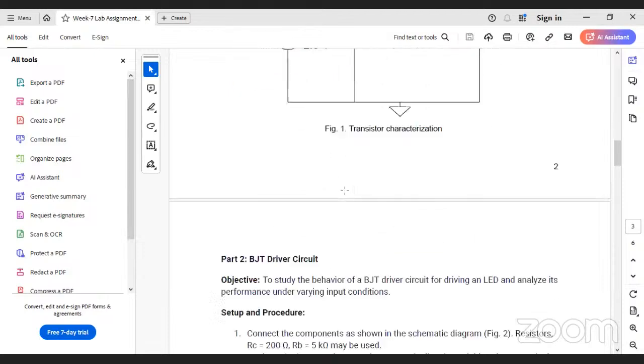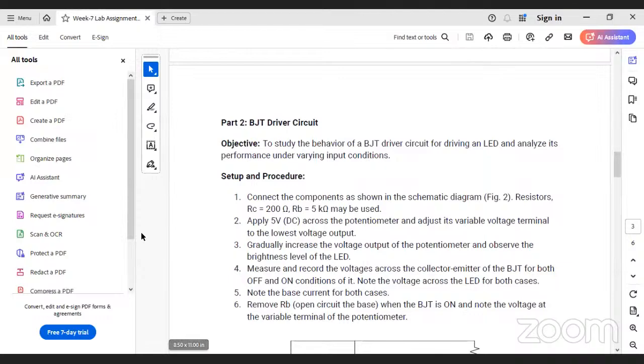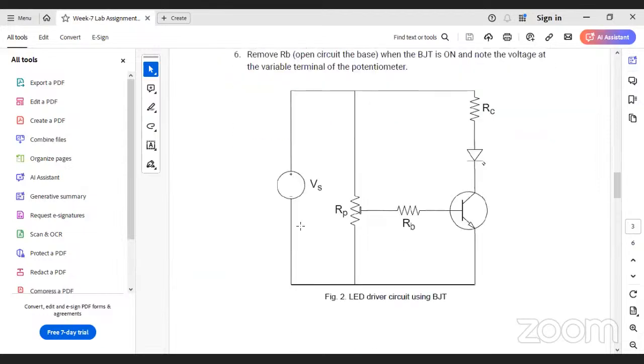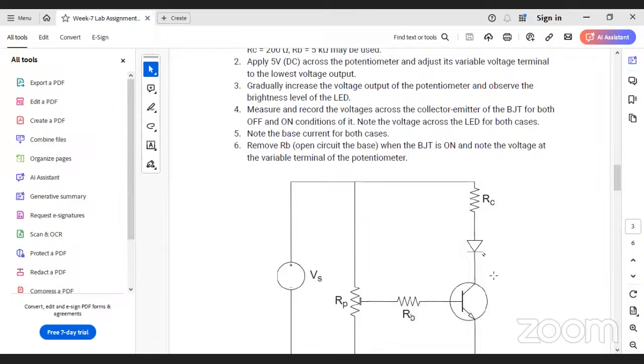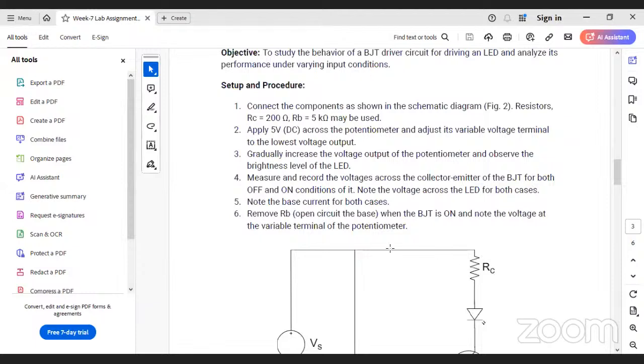Yes, ma'am. Now the second part is the BJT driver circuit. Please refer to figure 2, LED driver circuit using BJT. VS you will take from the potentiometer connected across this VS, and across this potentiometer you will take an RP that will be connected to your BJT transistor or MOSFET. Here there will be an LED connected in the collector terminal, so LED and an RC.